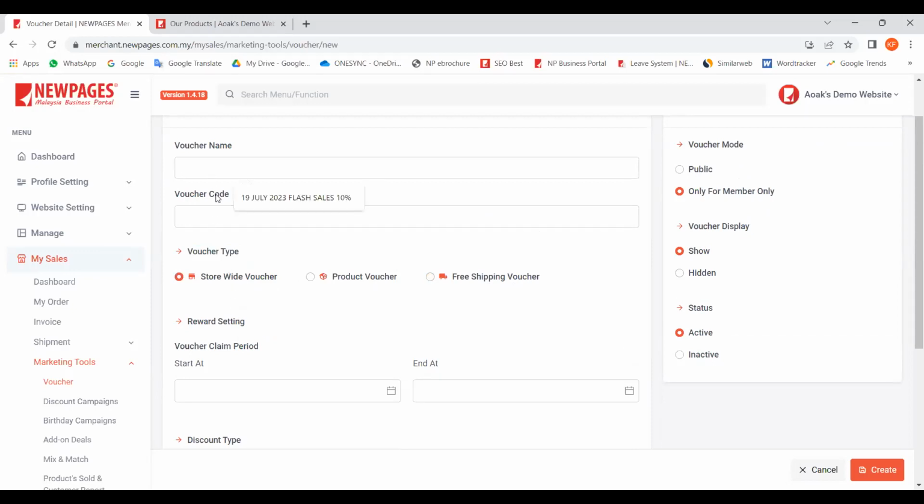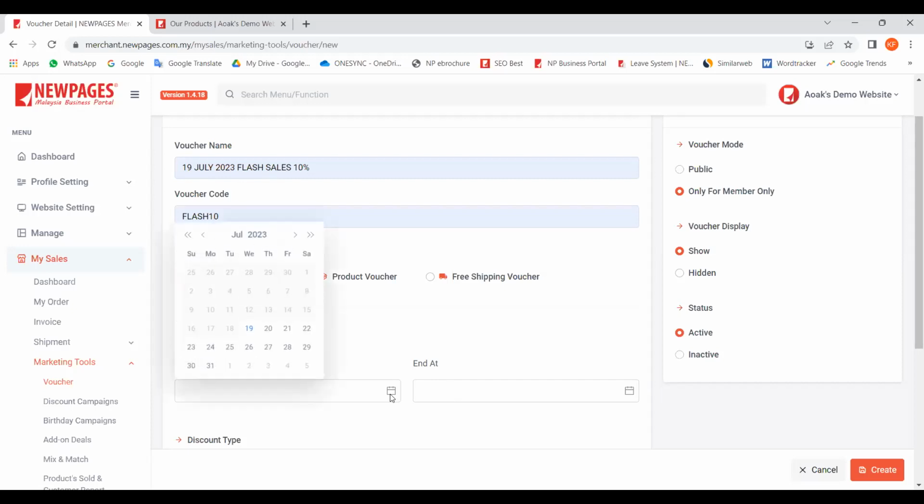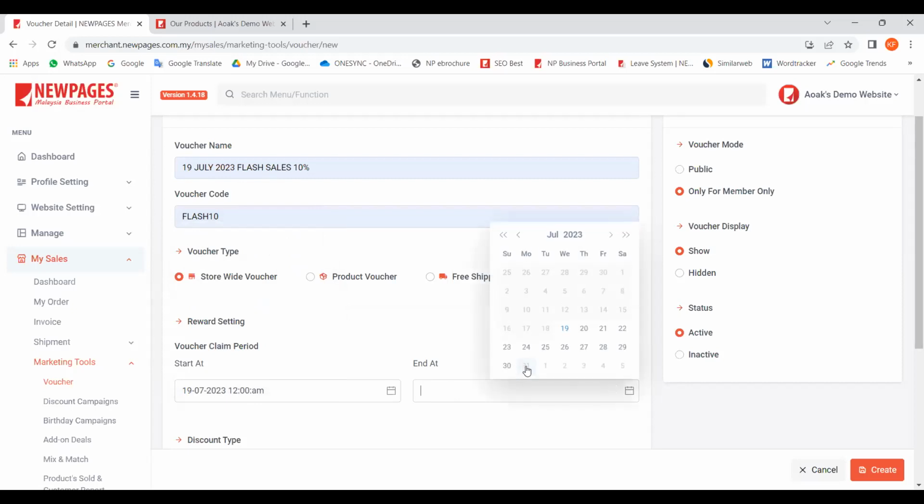After you have created your name, let's say for example I created one called July 2023, 19 July, which is today. We are going to have a flash sale of 10% today. So for the voucher code, maybe I put flash 10. But usually a flash sale runs for a duration of only a few hours. If it is a few days, a few weeks, or maybe 1 month, then it's very simple. I just set today's date, 19, and then I can set until 31st of July. That's the end date.